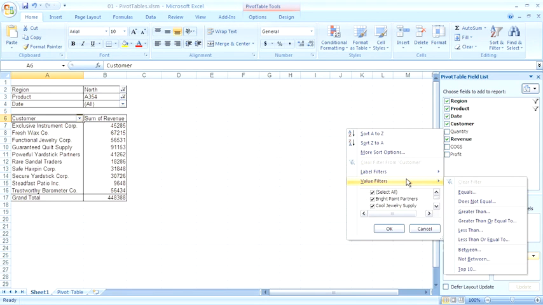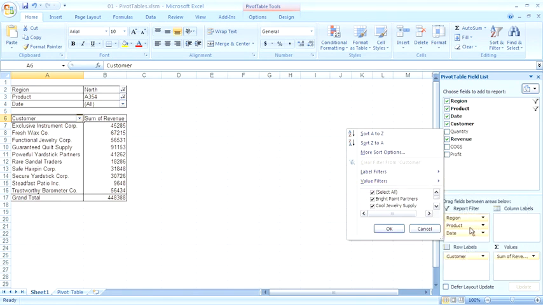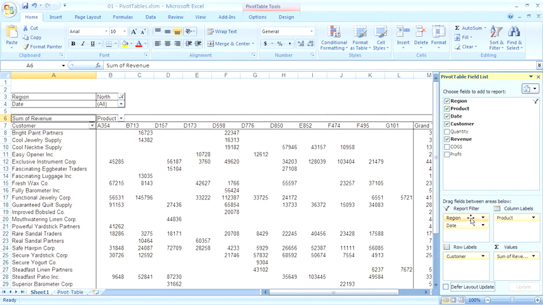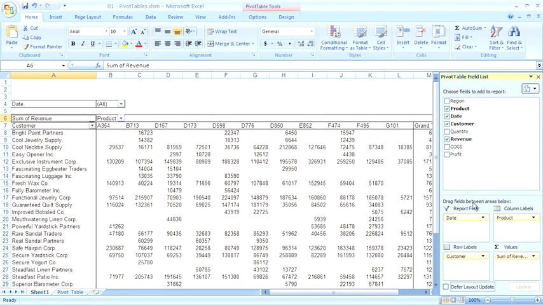Well, hey, let's walk through a quick example of how you would set up a top 10 filter. But first, I want to rearrange my pivot table a little bit so that way we get all of the customers back in the pivot table. I'm going to take the product field and move it to the column labels area. I'm going to take the region field and remove it from the report filter, and take the date field and remove it from the report filter.